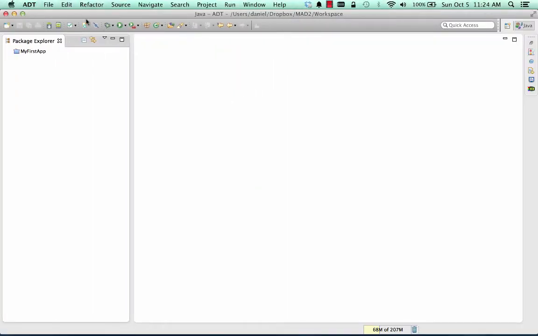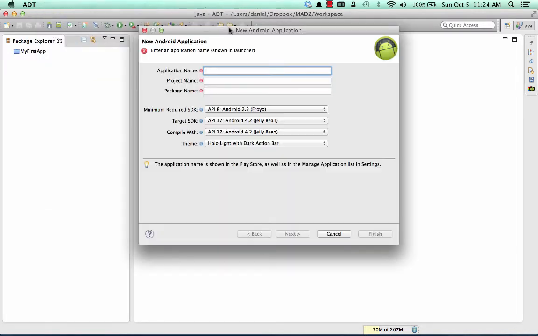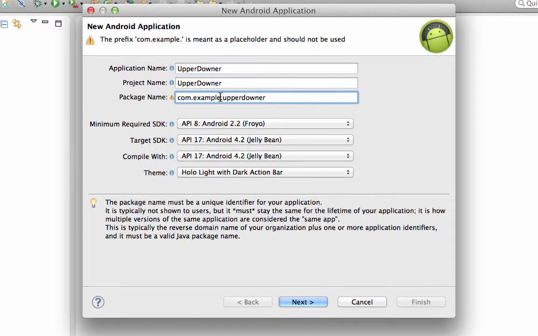You begin by going to File, New, Android Application Project. I'm going to call this one UpperDowner. And to get a package name, I'm going to put com.moixland, because my web address is moixland.com.